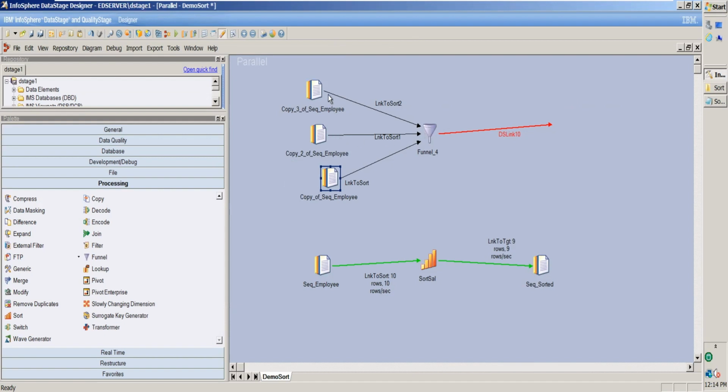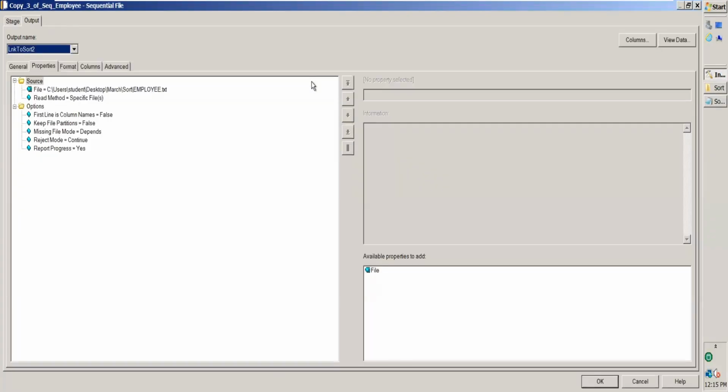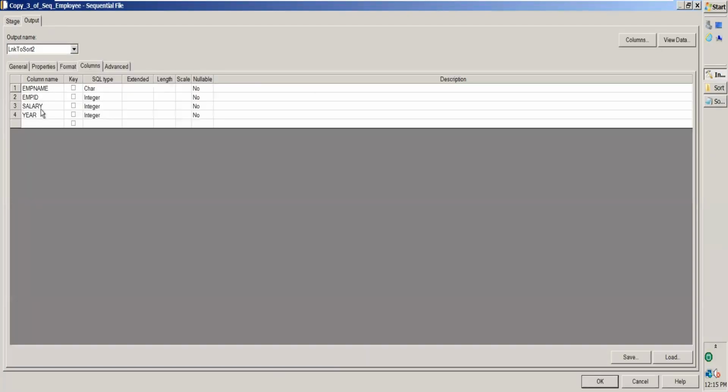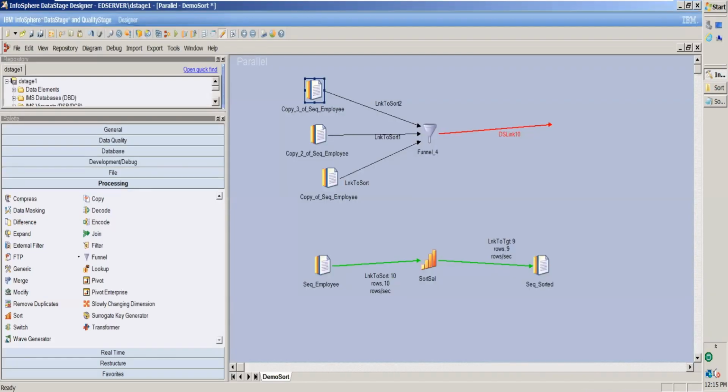And the first and foremost condition which needs to be satisfied to make use of the funnel stage is that the metadata available in all these three links must be the same. So here, suppose how many columns do I have? 1, 2, 3, 4 columns. So even on the below links, we should have only 4 columns, and the names also must be in sync. If the names are not in sync, then we will not be able to funnel that data to the target.